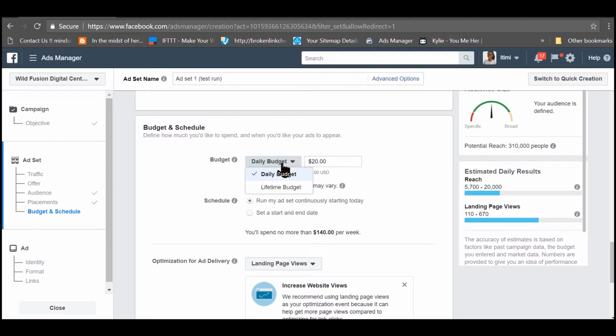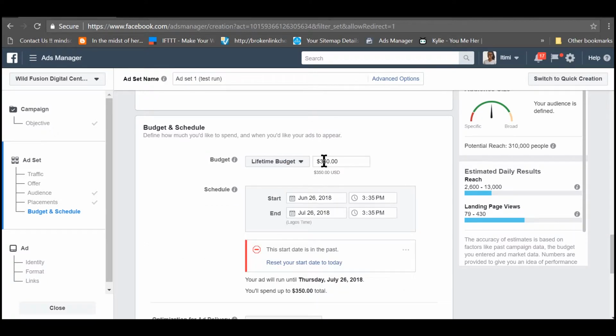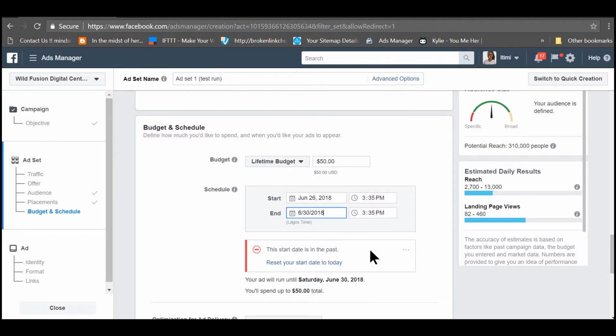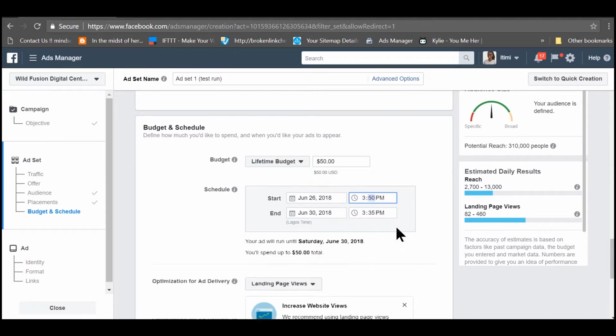So a daily budget would say, I'm going to run my ad, I want to spend $5 on my ad every day for 5 days. A lifetime budget would say, I want to run my ad for 5 days and spend $60. Right? No one works better than the other, but ideally, if you have a limited budget, then a lifetime budget would make sense. So I can put a lifetime budget of say $50, and then change my schedule to say 30 days. My timing has passed, so I'll make this 3:50 p.m.